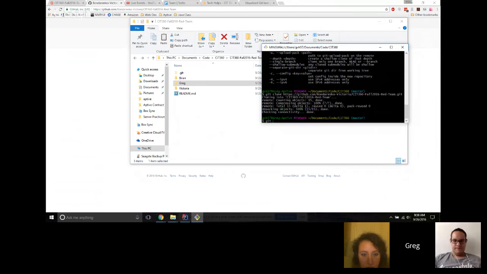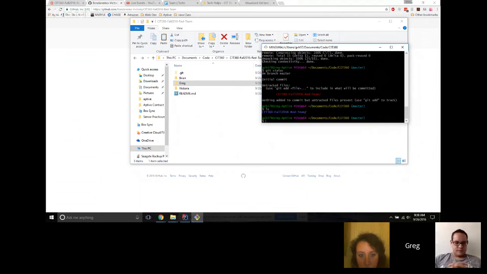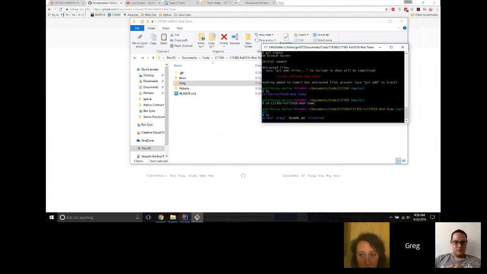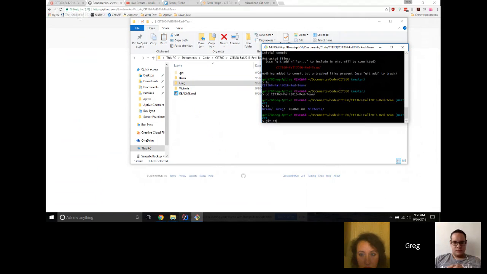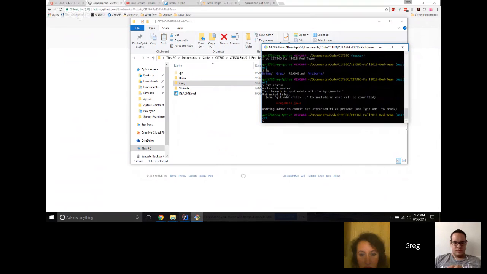So now if I do git status, it'll show me, okay, I have a change here in the CIT360 and what I just cloned. So right now I'm going to go into it. And then if I do git status when I'm in there, it'll tell me, okay, I have a specific instance. I know what's changed right here. I added a main.java file to the Greg folder.